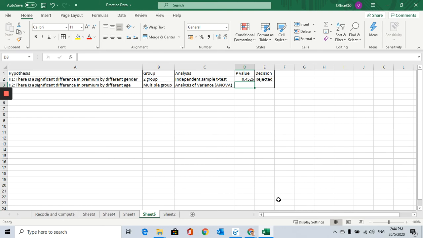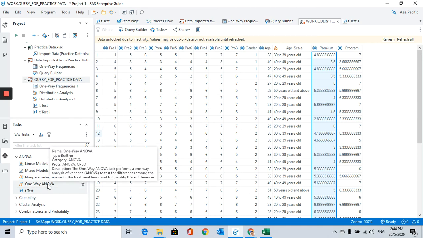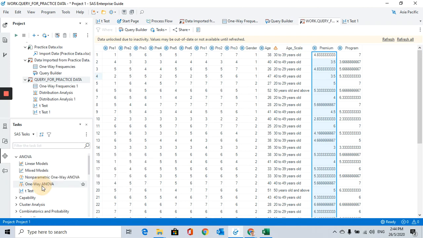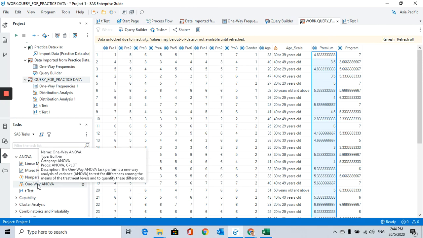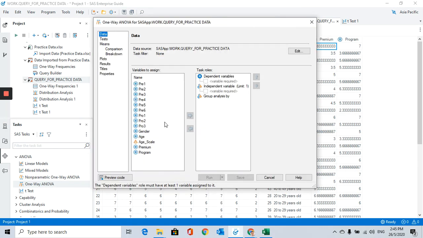So how do we do that? Go to your SAS. You can choose this analysis called one-way ANOVA. On this particular table here, I go to one-way ANOVA. I will choose one-way ANOVA now, so I just double click on it, and it will show me this particular interface.